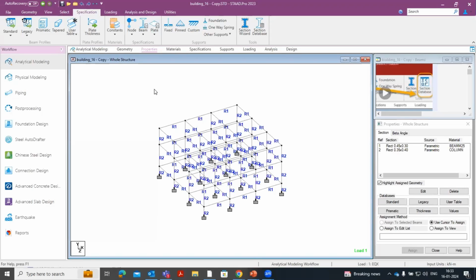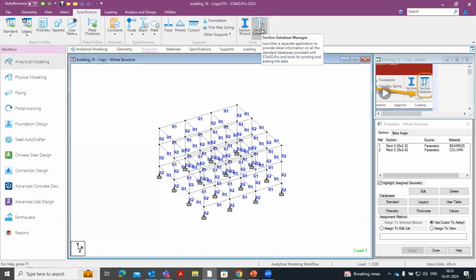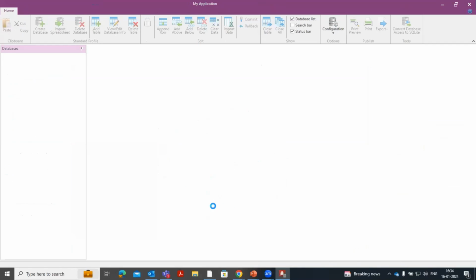Now I'll show you how you can add a custom section in your existing database. For that purpose, you will go to this specification option. And in this specification tab, you will see this section database option. You will click here. So this section database manager window will open.